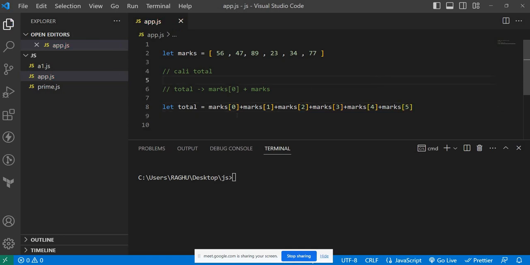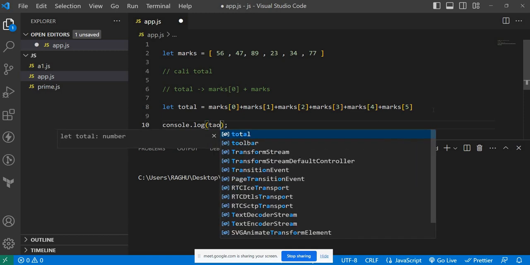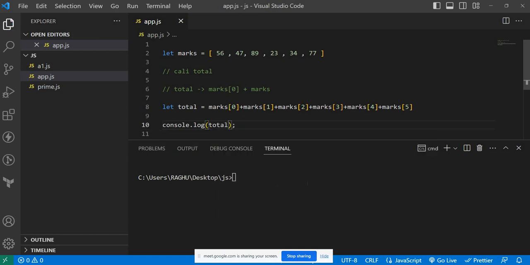So what is the index number? 0 is representing Telugu, 1 is representing Hindi, 2 representing English, 3 representing maths, science, social. So you got the total. Okay, so I'm just doing console.log total. Just tell me whether it is correct or not.